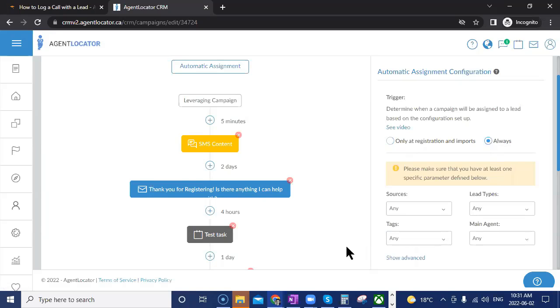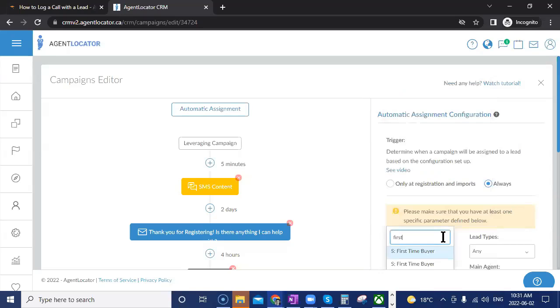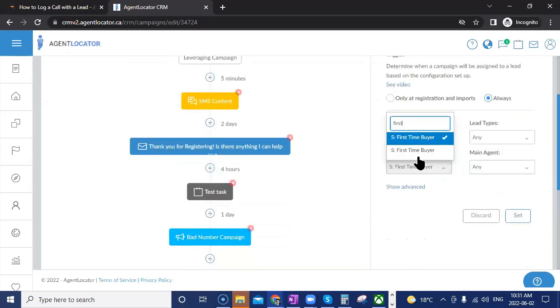Always means, let's say I have a tag. Let's say this campaign is specific for first-time home buyers, hypothetically. I can have this campaign action just by me adding the tag first-time buyer. As soon as I apply the tag first-time buyer, this campaign starts going. If that makes any sense to y'all, I would do your best not to use all of these at once because it can definitely cause confusion with the campaigns.